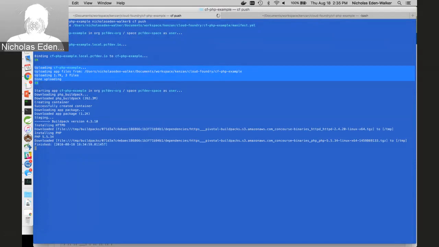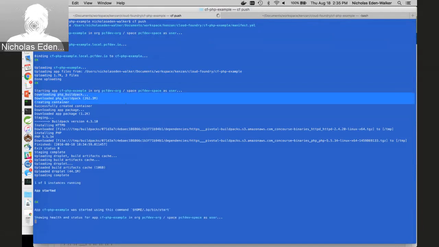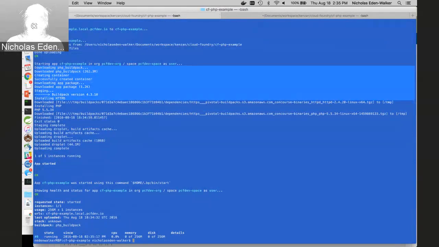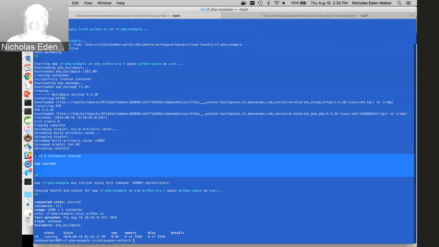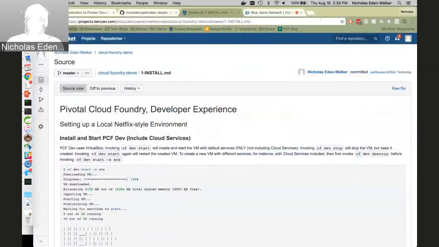In this case, all we had was an index.php file. If we didn't specify the PHP build pack, then it would run through and find, oh, you have an index.php file. This is a PHP project. We'll use that build pack. So it went through and got the build pack, created a container, ran the build pack against your file, and then it uploaded. At this point, we see at the bottom we've got one app running. And if we go to this particular URL, we will see hello world.